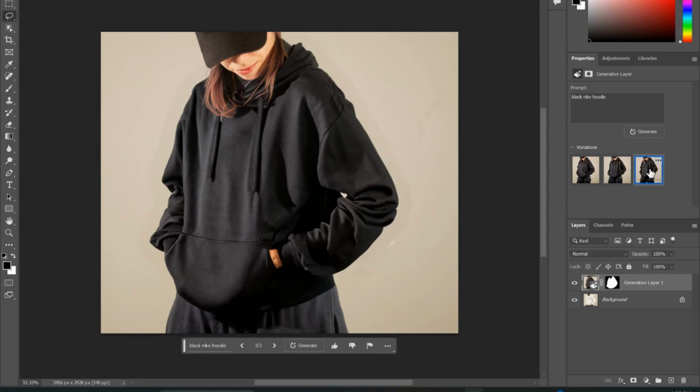The AI added hair to my model. So not that she didn't have hair before, but it was pulled back in a bun, so it wasn't seen in the photograph. But now it added hair. And I think it just overall looks really cool. So I'm going to keep this one, and I'm going to now select her sweatpants and change those to blue jeans.